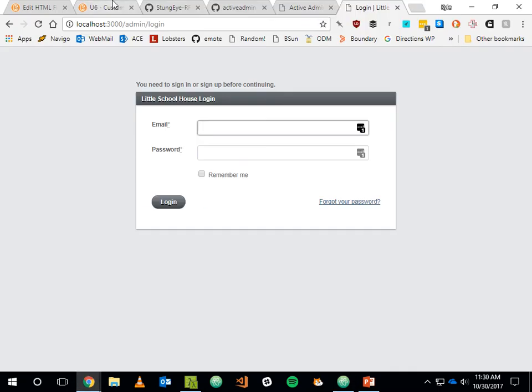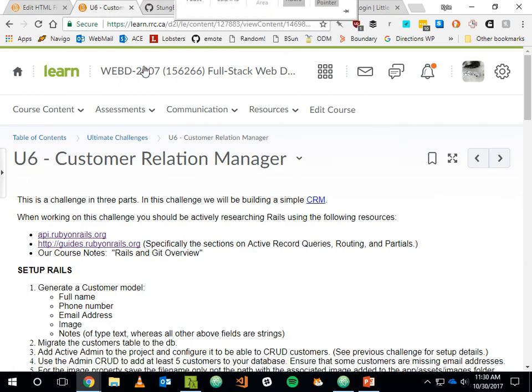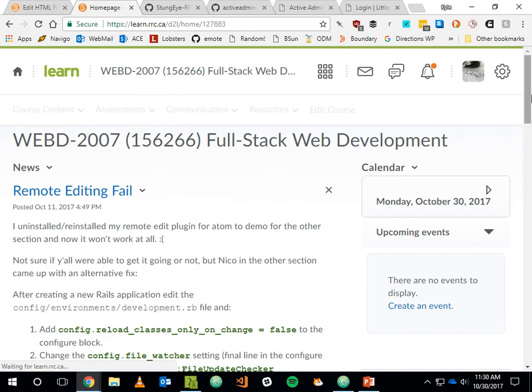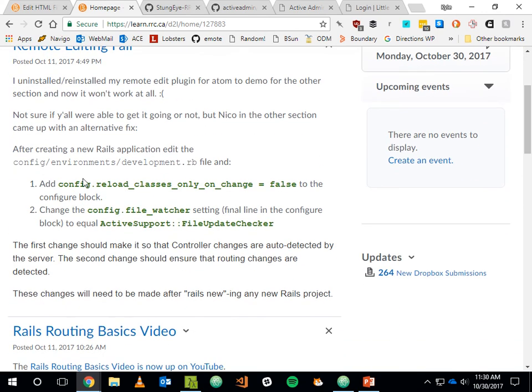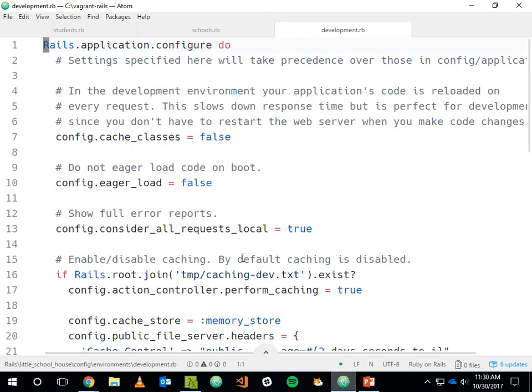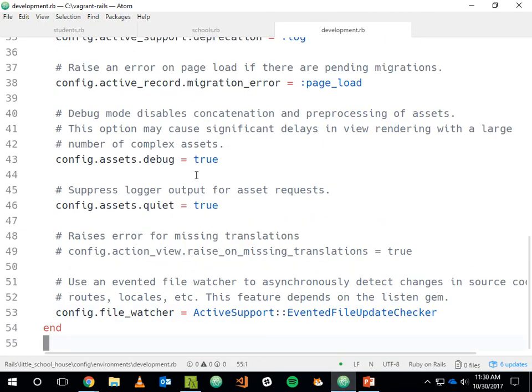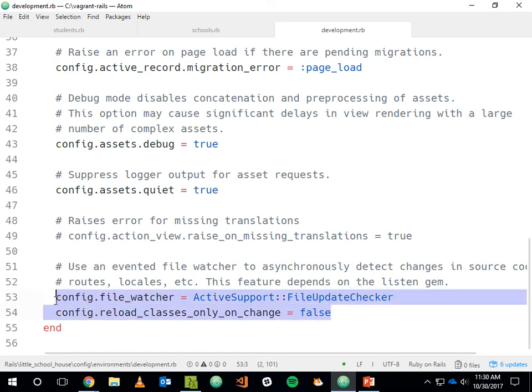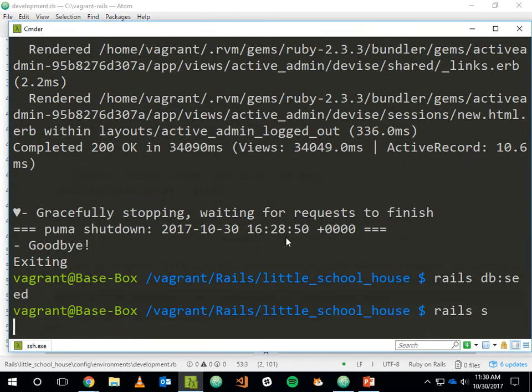And how do we do that? That is in, I think I just posted it up here. So we need to add this line right here to that file. I'll add it down at the bottom here, which is reload classes only on change false, and this goes from the evented file update checker just to the file update checker. Now I can have my server running without having to restart it all the time. And I'll run that server.